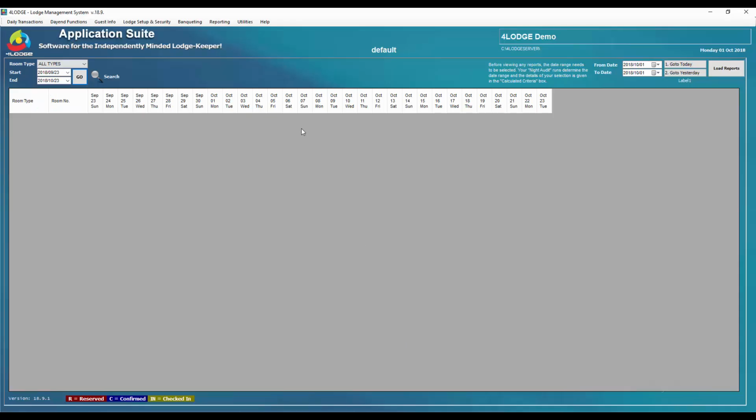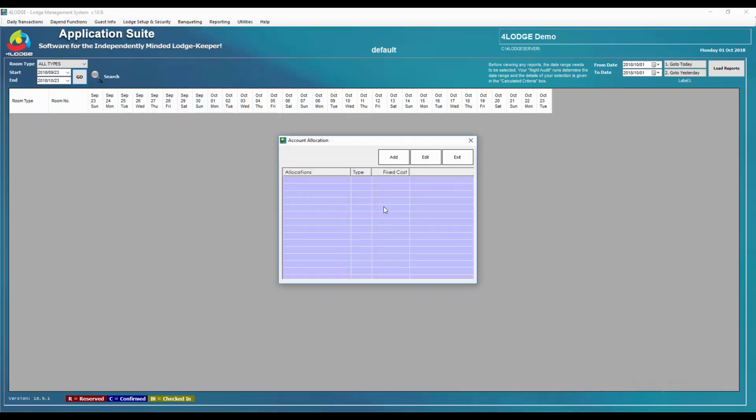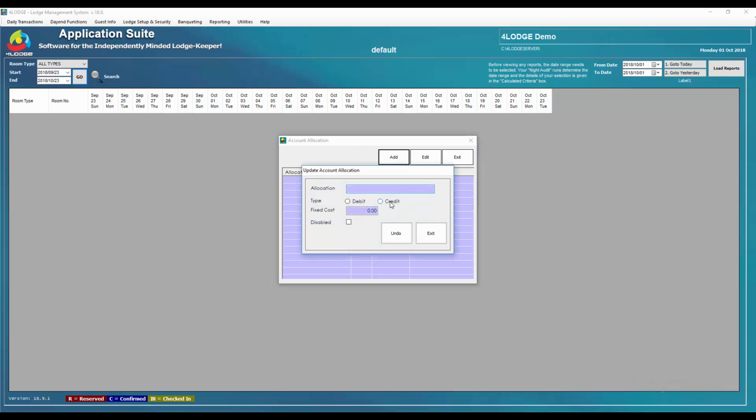Okay, so let's go into 4LODGE and let's do that part of it. So we go to lodge security, we go to room maintenance, and we do our account allocations. Now what we want to do here is simply just create the allocations. In other words, how do you want to allocate any rates that you might have? So first of all, I'm just going to create a rate called accommodation, and simply I'm going to say it's a debit account. There's no cost of it and so on. In other words, I'm just creating an open allocation.